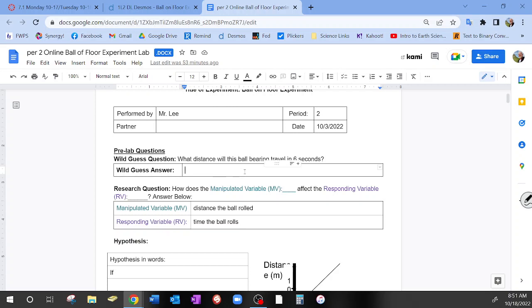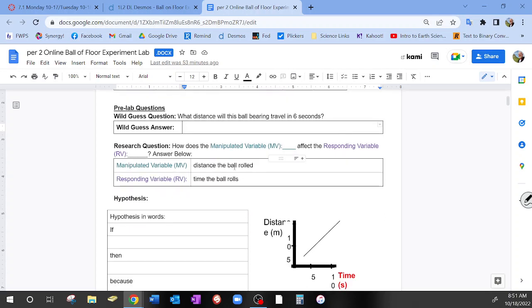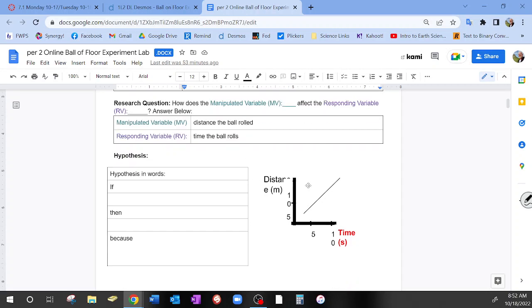Right here, the ball on the floor, how far did it travel in 6 seconds? We did that as a class as well, where you put in a guess. How far do you think the ball will roll in 6? It's a wild guess, so you put whatever you need to put into that. Your manipulated variable and responding variables. As you can see, once again, we did this as a class. The distance that the ball rolls is the manipulated variable, the thing that we're changing. The time that the ball rolls is the responding variable.